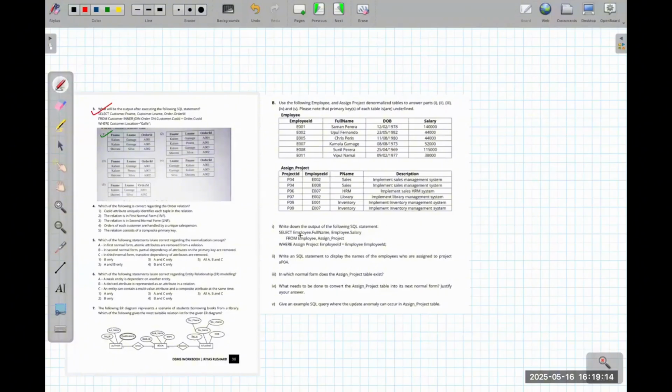Write down the output. So you are going to output full name and salary. Guys, remember, it should be table dot column. Salary, from the employee table and assign project table, where assign project table employee ID should be equal to employee table employee ID.